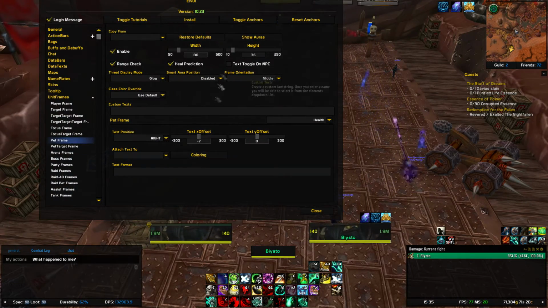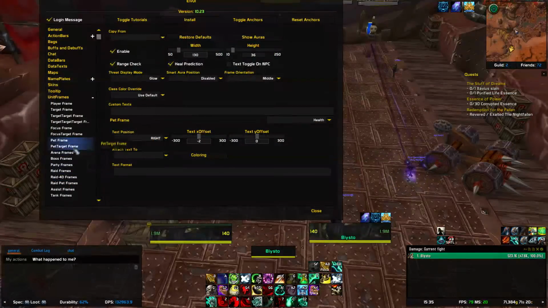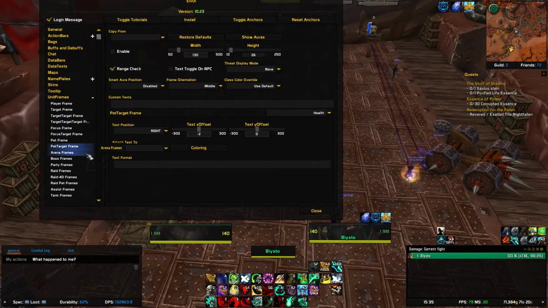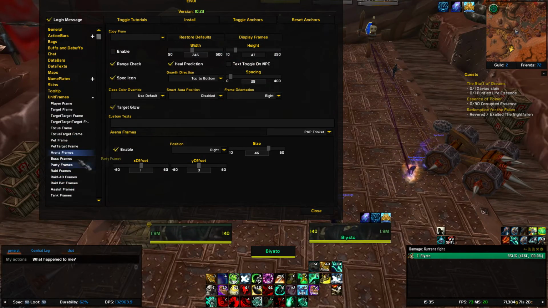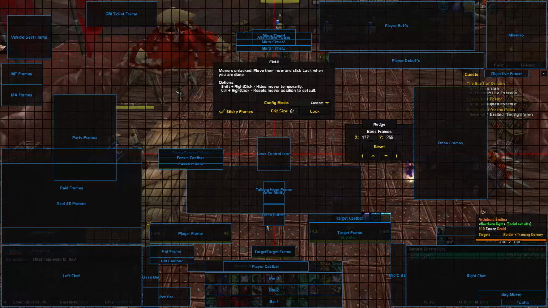It's just beneath this, if you want to see it. Here's my pet frame and my pet cast bar. Pet target frame, nope. Arena frame, nope. Boss frame, yes, I use my boss frame. It's around here, if you want to see it.